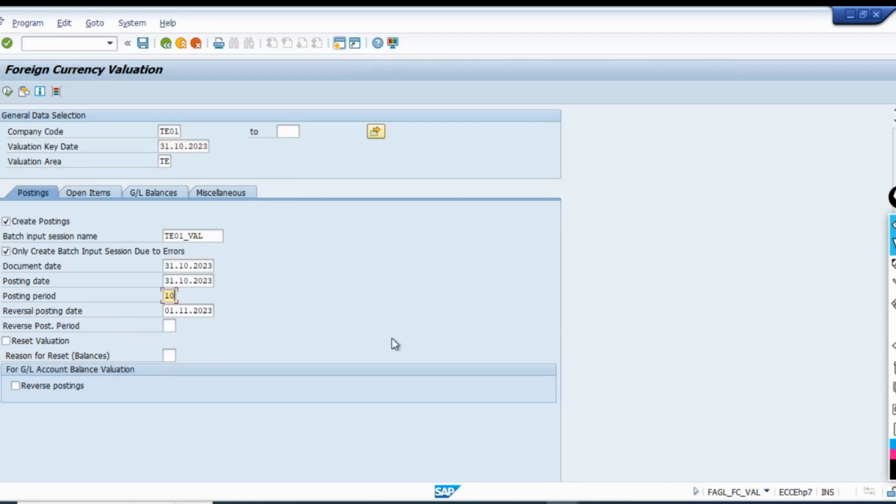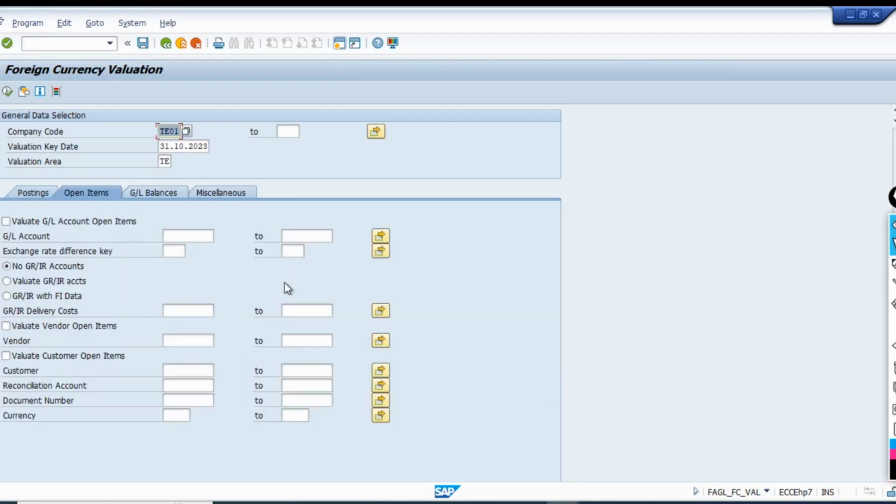Okay, say this is period 10, this is period 11. Now select open items. Evaluate GL account open items? No, we don't want. Do you want to evaluate GRIR accounts? Say no GRIR. We want to reevaluate customer open items. If you want to reevaluate vendor items, then you will select this. You will give the range of the customers.